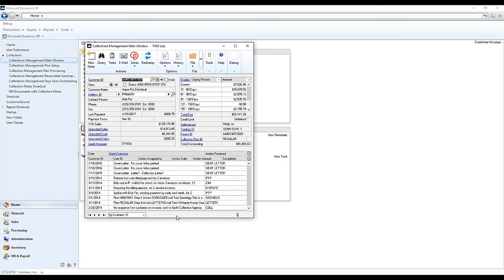So all the notes that have been created for either that parent or child will be displayed here, and then all the accounts receivable totals for that parent and child as well. But for today's demoing purposes, I'm actually going to stick with just a single customer.